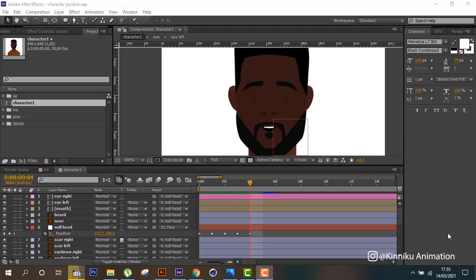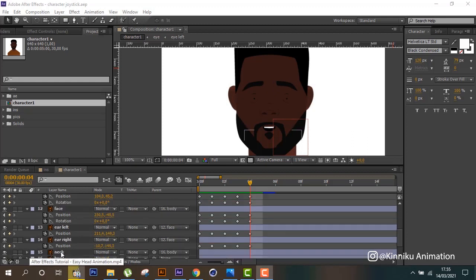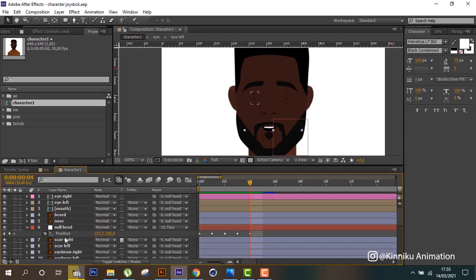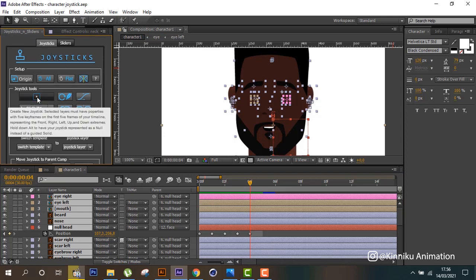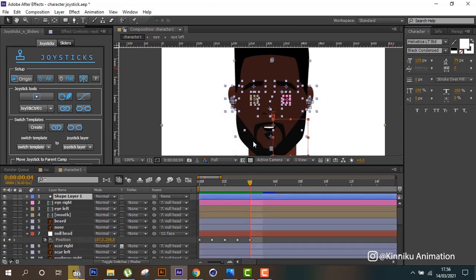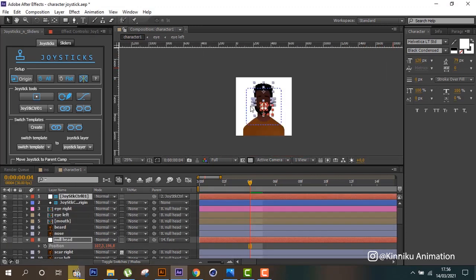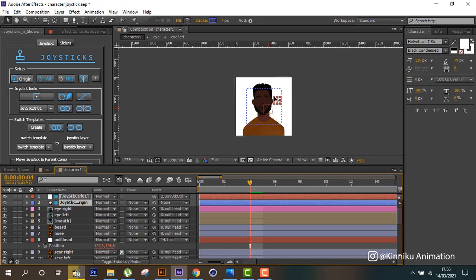And now select all except the body. Select all layers except the body. And then click the slider. This is the control, the copy, and then we become like this and put here. Like this, already cut. Here.